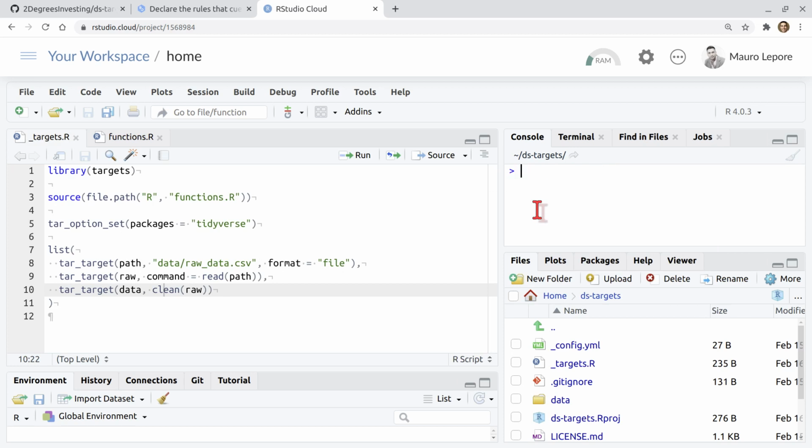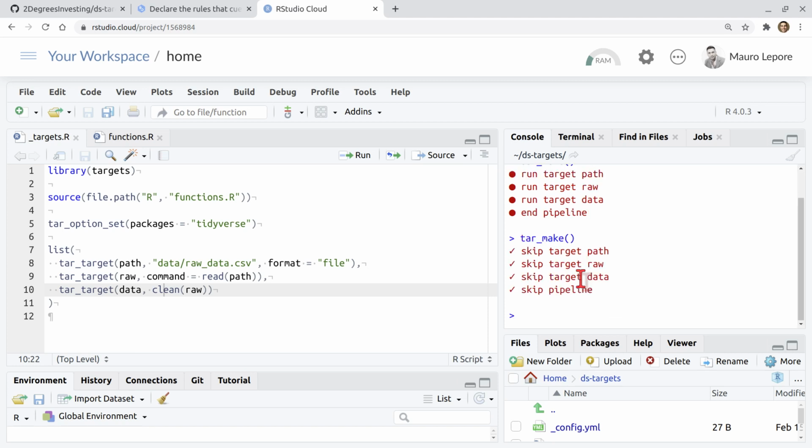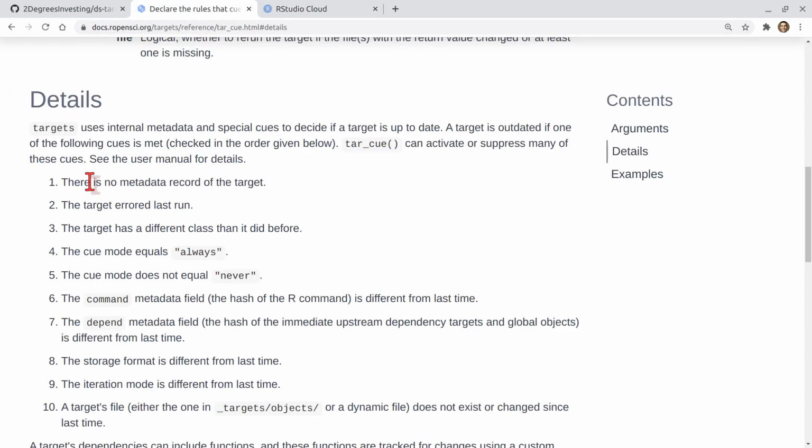So if we run tar_outdated, we should get the output that every target is out of date, meaning that tar_make could recompute them all, right? As you can see, it says that for every target, path, data, and so on, they all run, right? Because they had to be recomputed. If we do it once again, they will be skipped because there is some metadata for them now. So that is the meaning of this first item here. If we have no metadata, makes sense, targets will go and recompute everything.